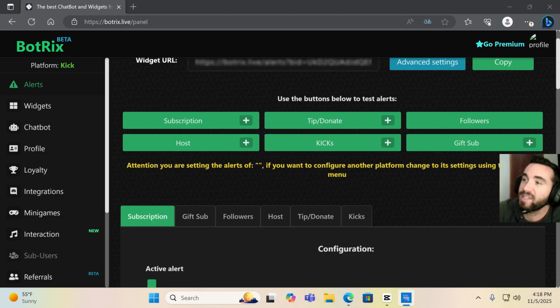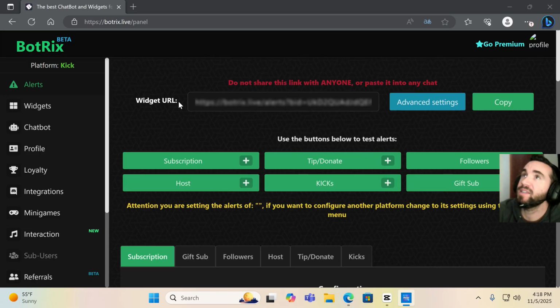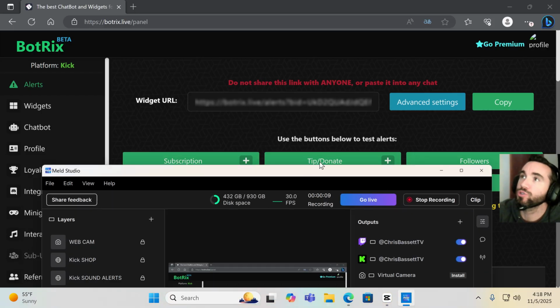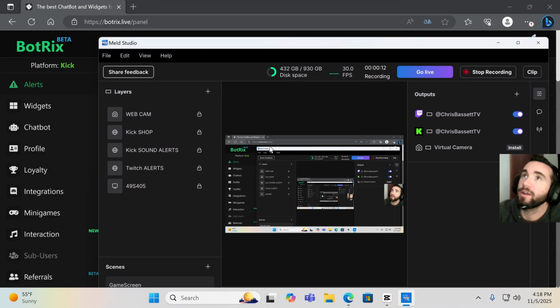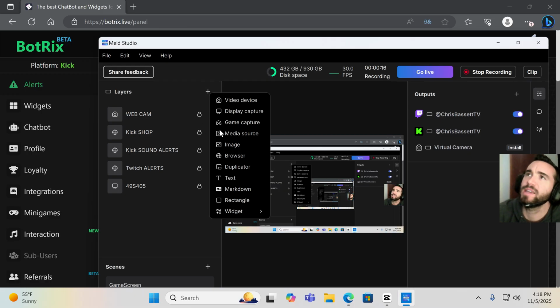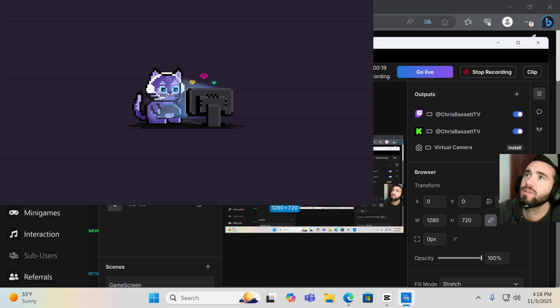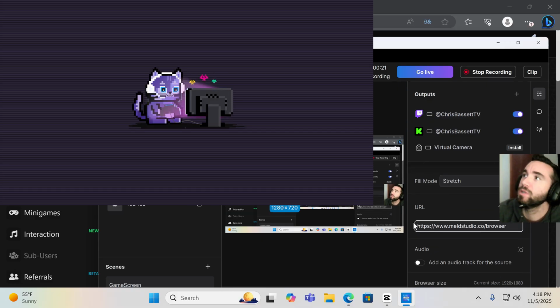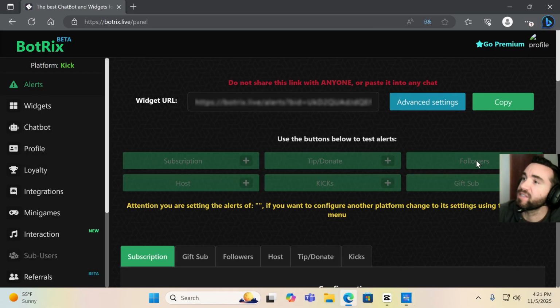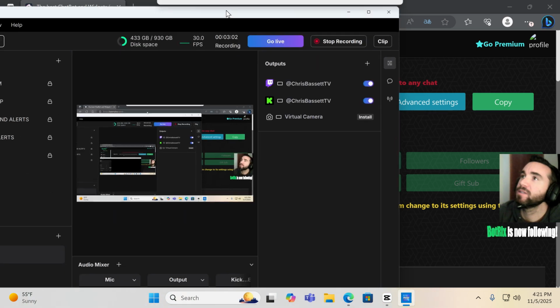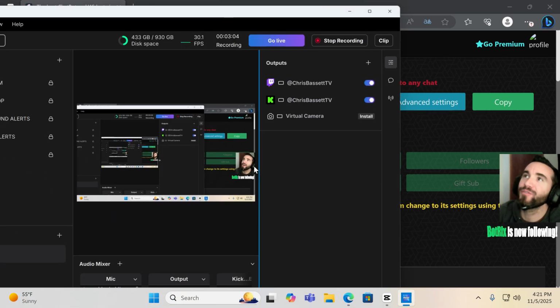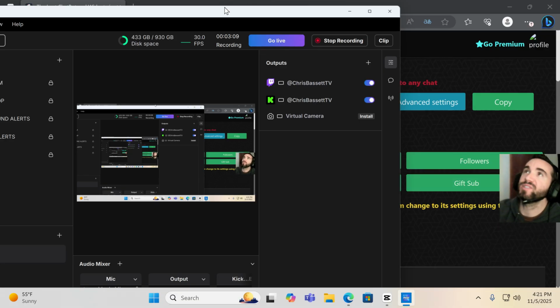All right, so in order to test the alerts, let's go ahead and paste the widget URL in there. You can just hit the copy button, and then over on your streaming software, you would punch that in. So you'd add a new layer. OBS is pretty much the same as Meld. You do browser, and then you would go to the URL, paste it in, and save it. And then you can just hit the test button, and you see there it showed up on screen for the viewer. Now, keep in mind that the alerts would go wherever you place them or however you set them up.